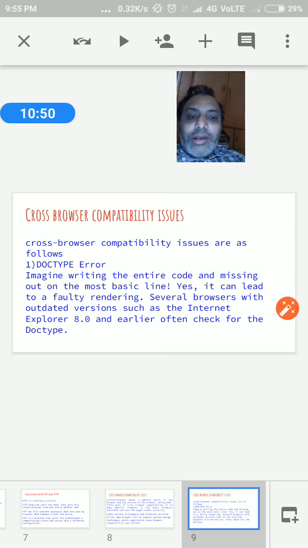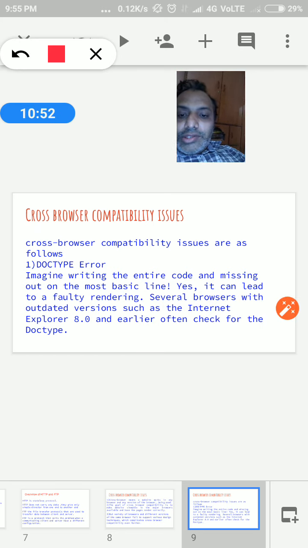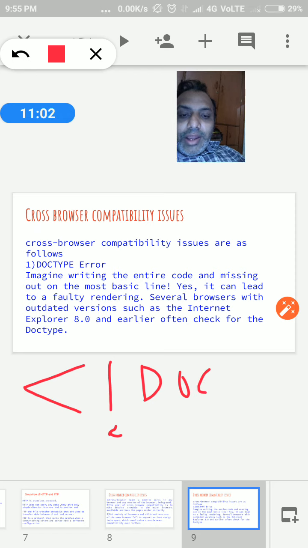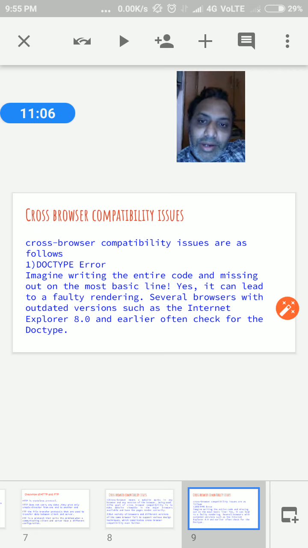So how do we create a doc type? Just simply the tag, greater-than mark, exclamation mark, then you type the doc type, and we close it that way. So that is the doc type error. What they told in the presentation we discussed: imagine writing this entire code and missing the most basic line, that is the exclamation mark. Yes, it can lead to faulty rendering.